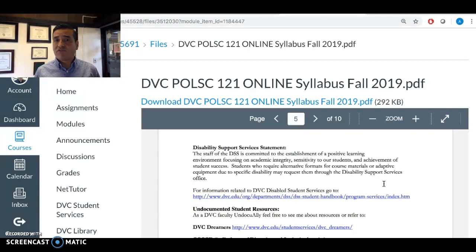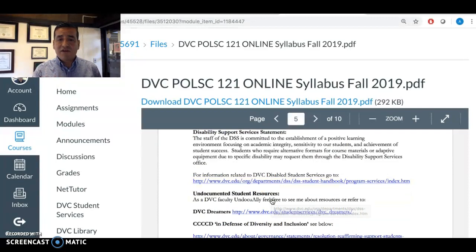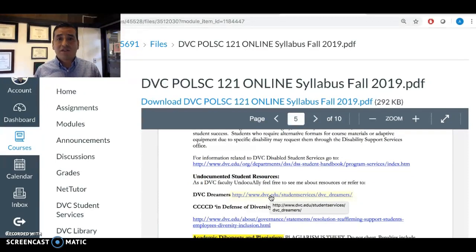A few links to important services here. If you require any assistance, please go see the Disability Support Services Center here on campus. I also have a link for any undocumented students, or if you want to be an ally of undocumented students, we have some resources. And in these times, as you know, out there in society and here on campus, regretfully, we've had a lot of hateful acts due to racial difference here on campus. Just last week, we had a racist vandalism here on campus. So here is a statement by our district denouncing any type of hate.